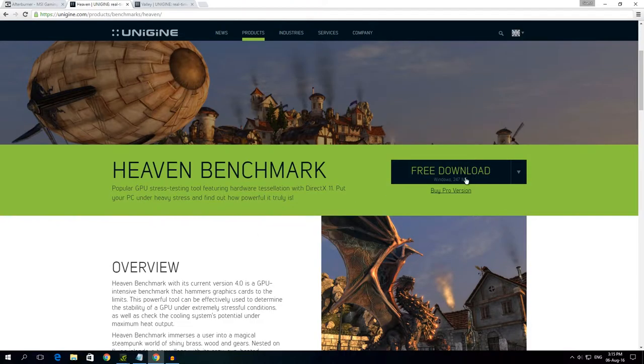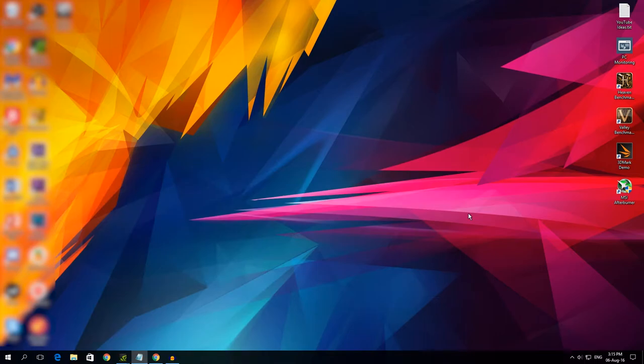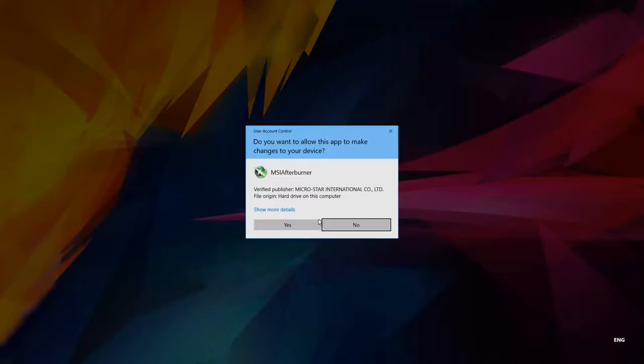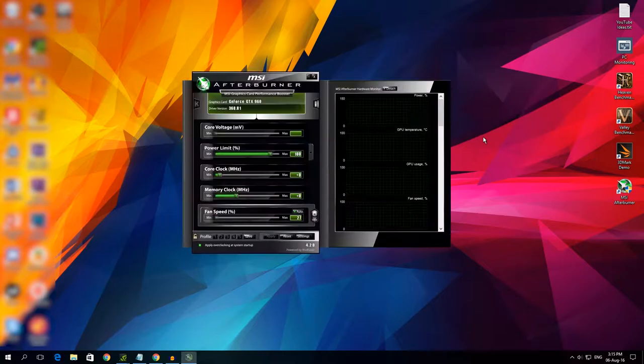So go to the link, press on free download. Once it's downloaded, go to the installation and open it up. Then open up MSI Afterburner, press yes, and you're greeted with its UI.